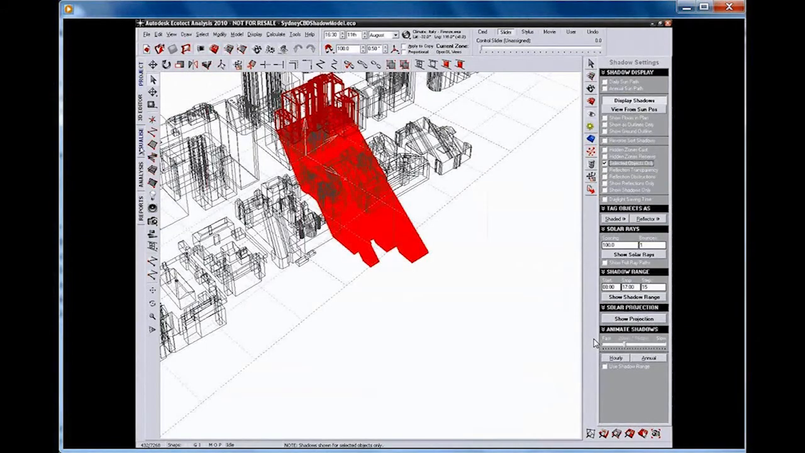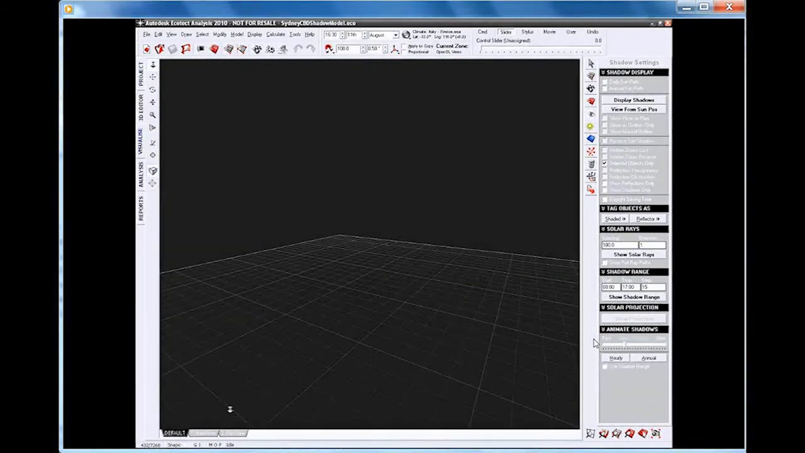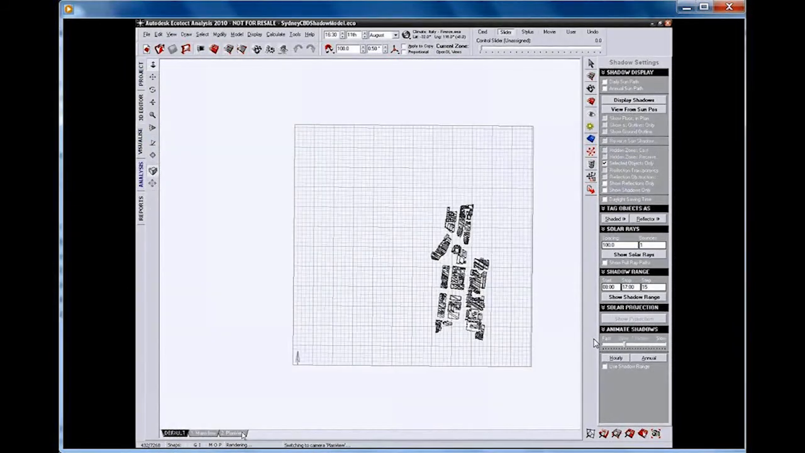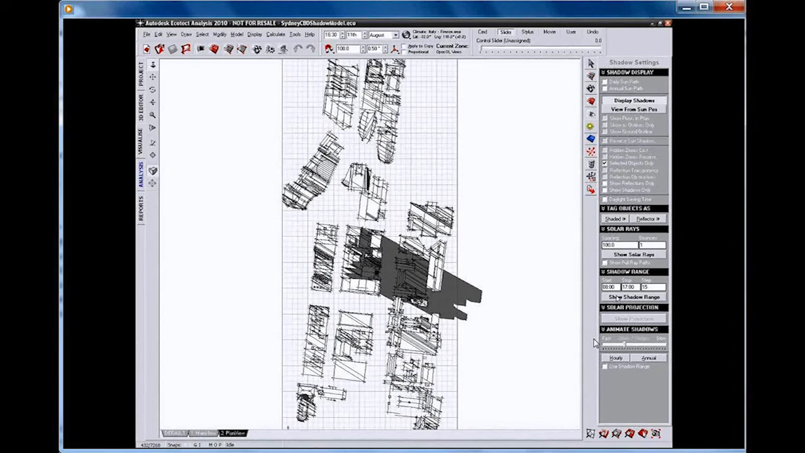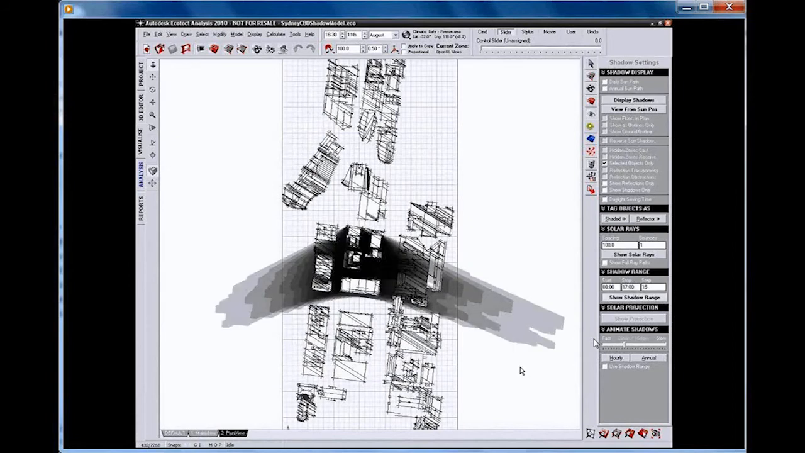So let's go back to the shadows for the building, and now possibly we can change the view to a plan, and this time we can have what's referred to as a butterfly view. So we can see the range of shadows throughout the course of the day, and we can set the start and the end times and get an indication of the full shadow range.